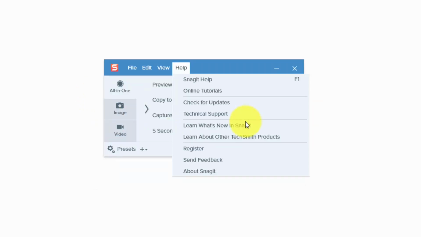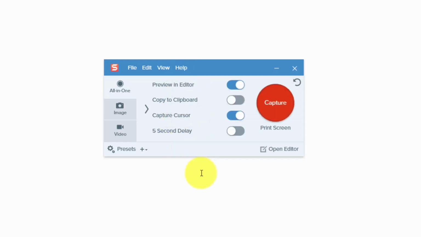And then in your help menu, you have other logistical aspects of using Snagit.